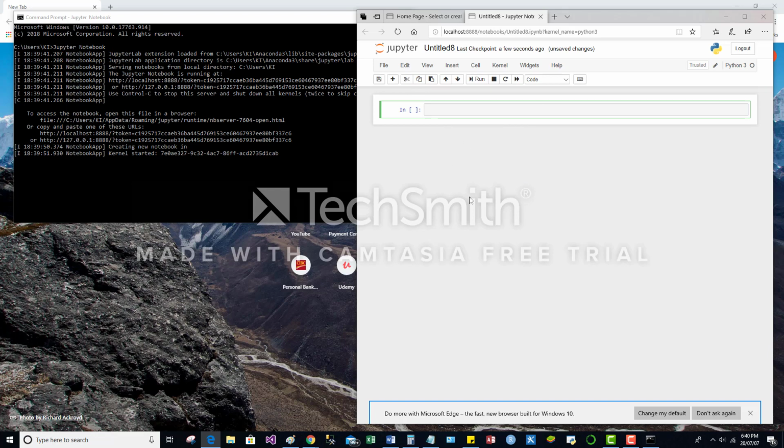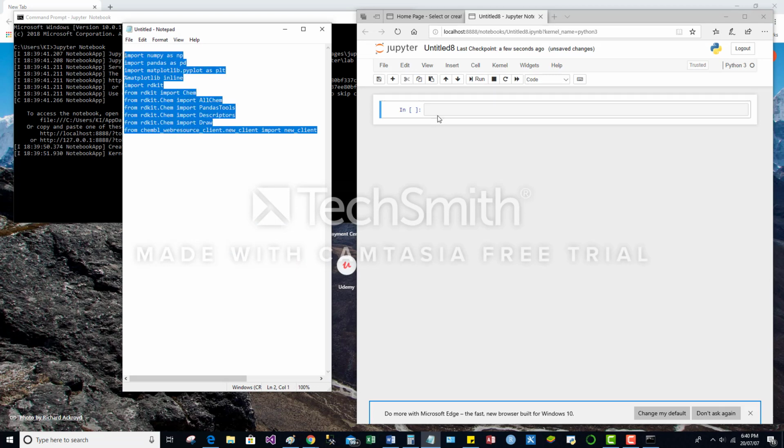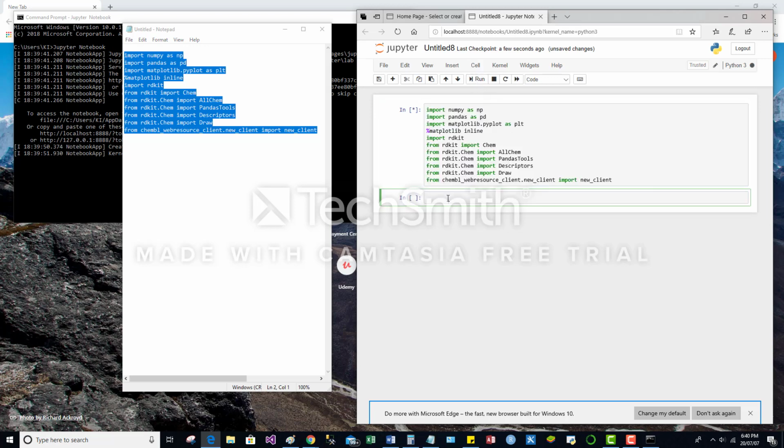Now a number of libraries need to be imported. I am just going to copy and paste all the libraries into this cell. In order to work in the medicinal chemistry field, we need to import RDKit, and from RDKit import all the Chem libraries. There are a number of open source molecular databases such as ChEMBL, PubChem, and so on. I am going to use the ChEMBL database today to import new clients from the ChEMBL web source.